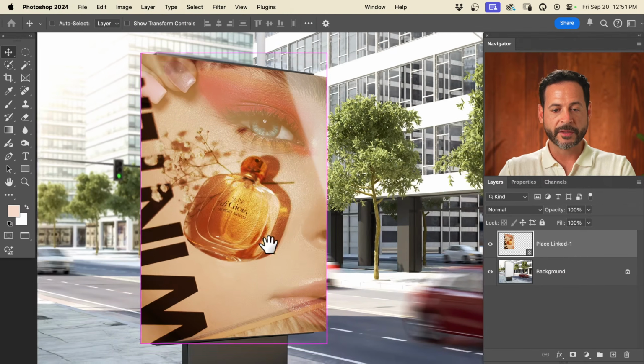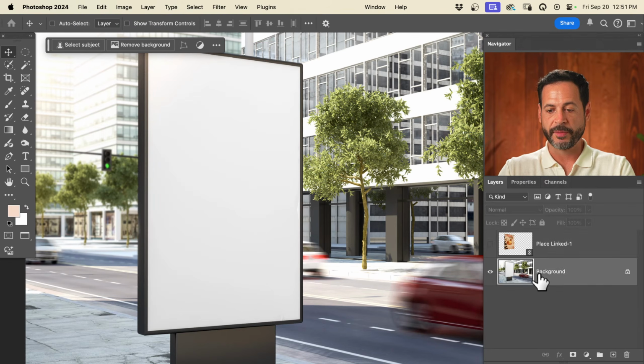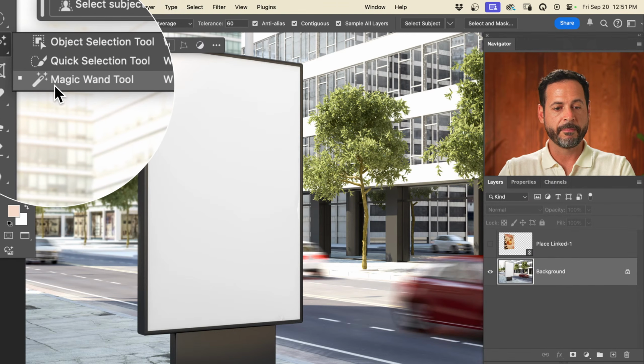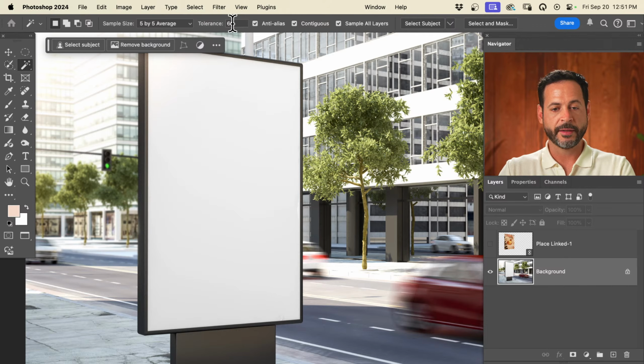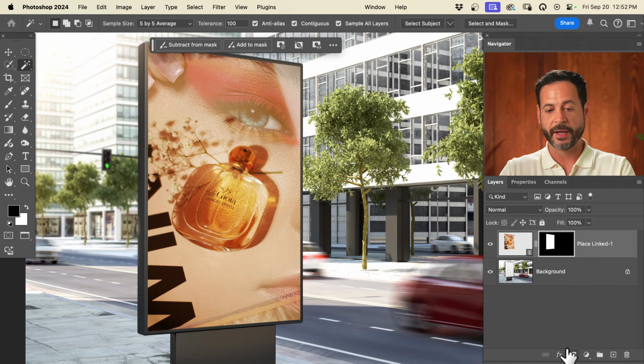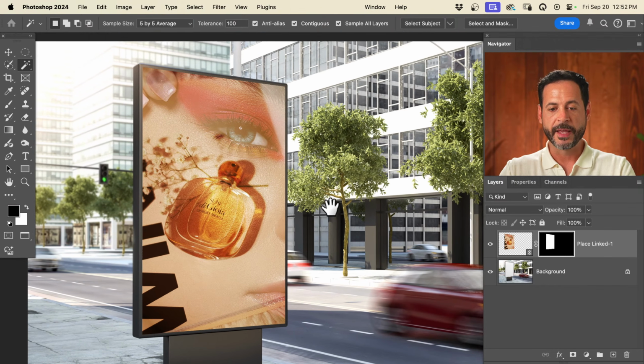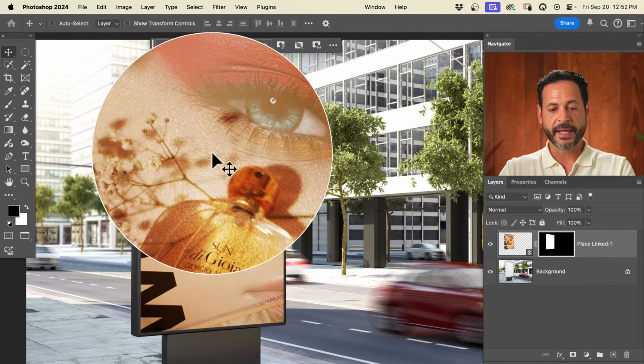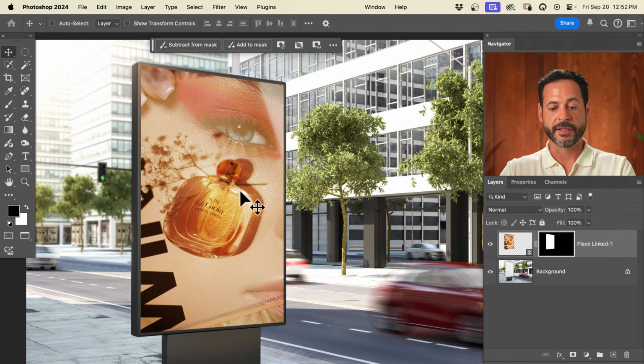Okay, now let's go ahead and do a layer mask on this. I'm gonna click on my background layer, okay? We're gonna go to our magic wand tool. Let's bring our tolerance all the way up to 100, and I'm gonna click here on the background, making it a selection. And then with my place linked, I'm gonna click on our layer mask. Okay, so there we go. I was able to place that inside this billboard with perspective, which looks really good.